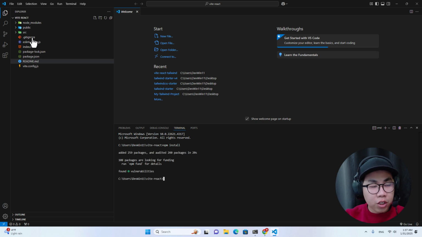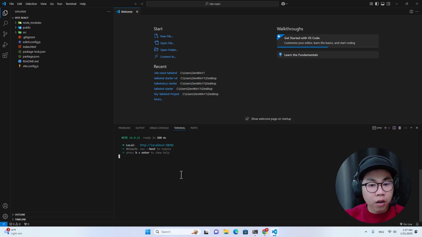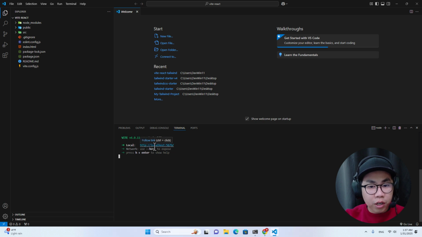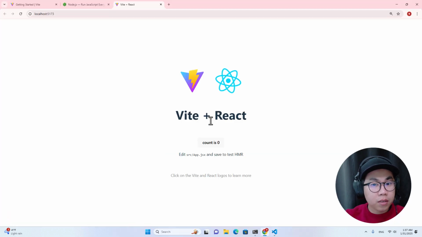After the installation is done, you will see node_modules folder over here. And then you can run npm run dev to start the React application. Here is the URL of the application. You can press Ctrl and click on the link. You will see your React application over here.